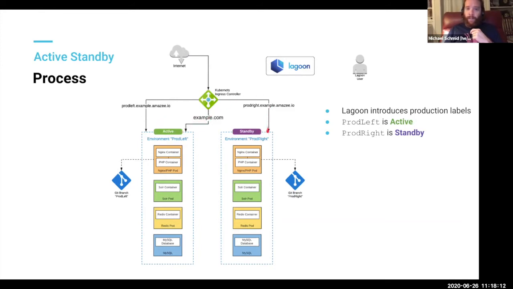It only receives the specific environment URLs. This one is called the standby. So in this case, prod left branch, prod left environment is active, prod right environment is standby.